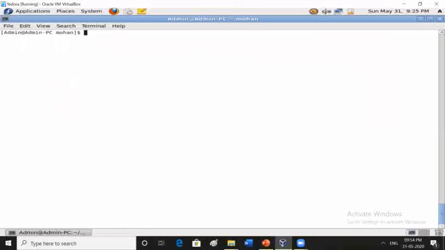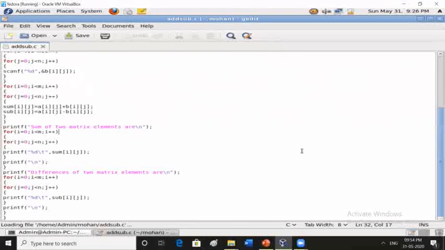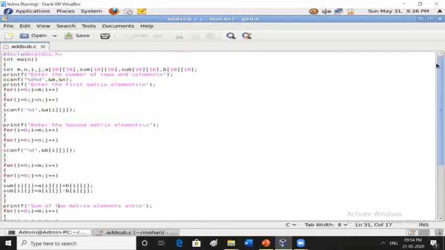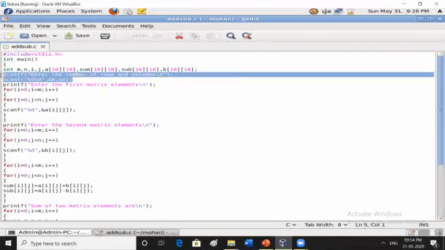First, I will go to the program. The first program is addition and subtraction of two matrices. Here, first enter the number of rows and columns. You are going to enter m, the number of rows, and n, the number of columns.